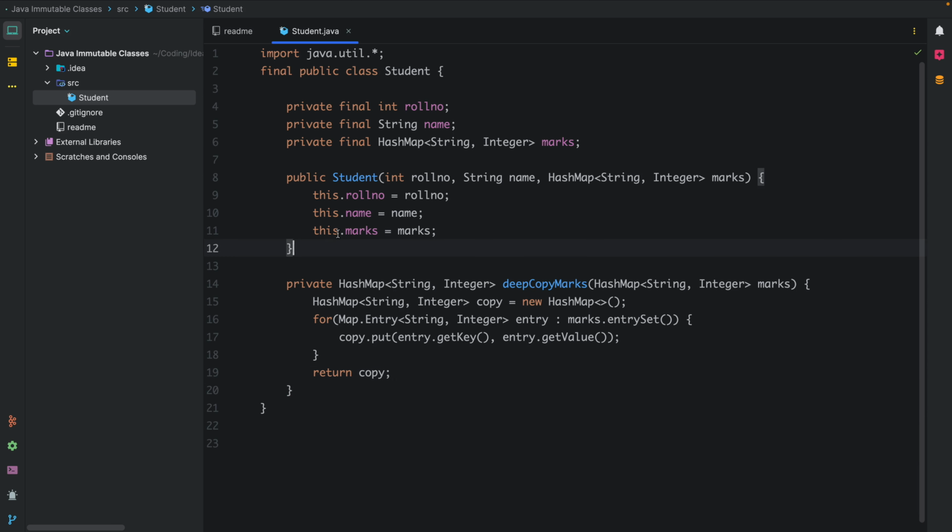And here in this assignment, we will change the code and call deepCopyMarks, passing the reference that we received from outside this class. Now you can see that this marks is ultimately referring to this new instance of HashMap, not the same instance which is referred to by the marks reference passed in. So the first step was to declare the class as final.